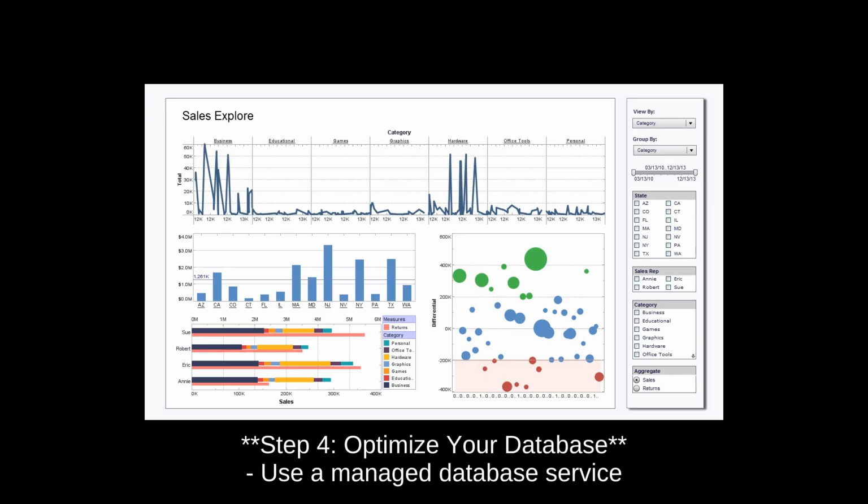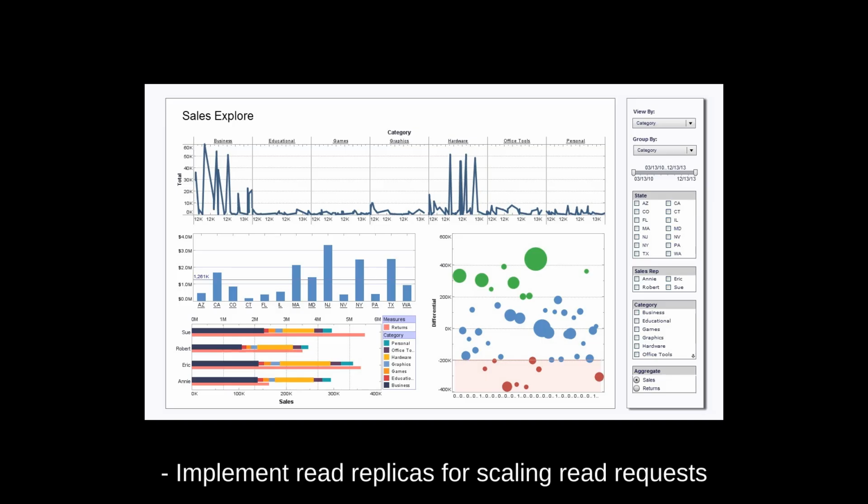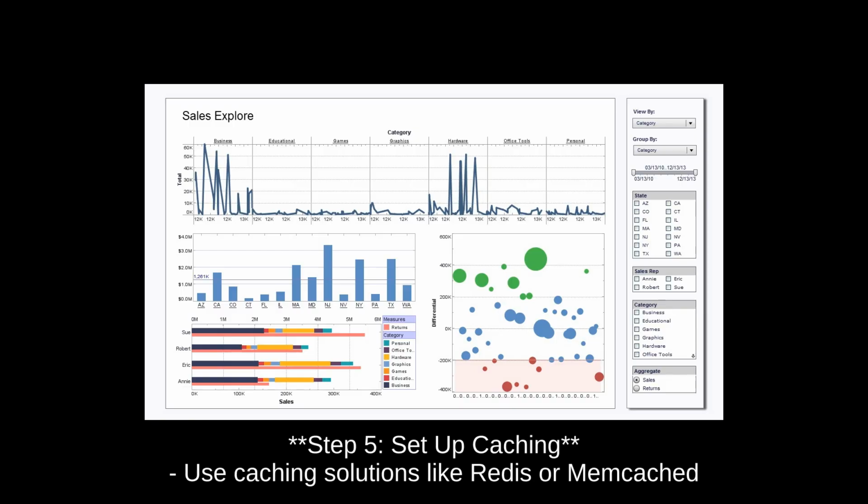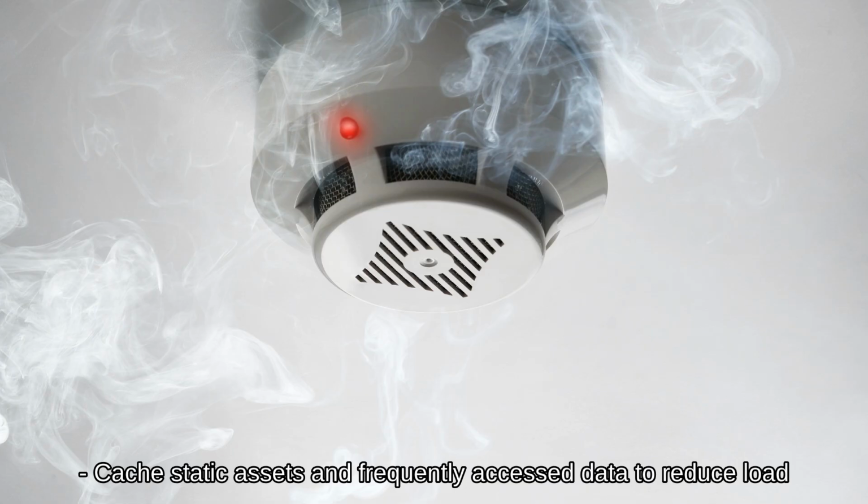Step 4. Optimize your database. Use a managed database service. Implement read replicas for scaling read requests. Choose a NoSQL solution if your data is unstructured or highly variable. Step 5. Set up caching. Use caching solutions like Redis or Memcached. Cache static assets and frequently accessed data to reduce load.